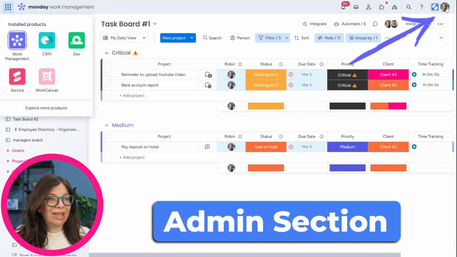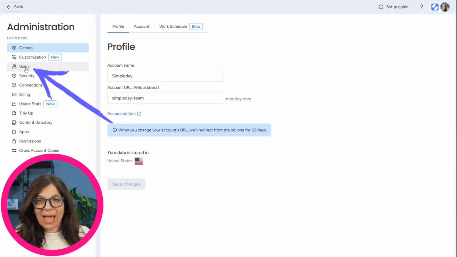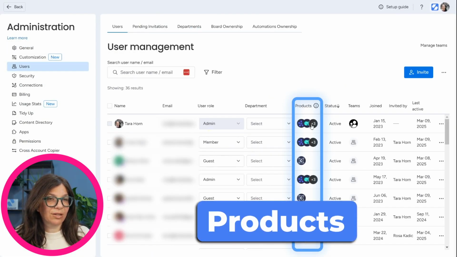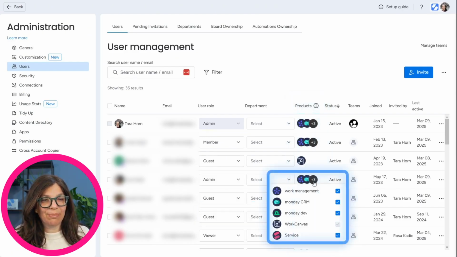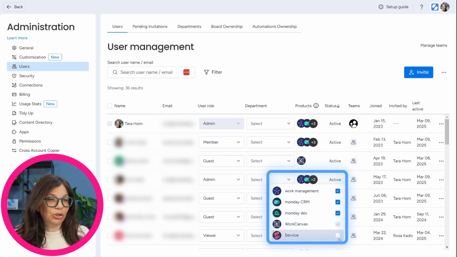Now, if I go to the admin section in the top right, and then I click on administration, and then I go to users, there's a column over here called products, and you can see what products everyone has. So we're going to use Rosa as an example, and you can see that she is on all of these products because they're all checked. Now, I can simply uncheck them, and she wouldn't have access to them anymore, or I can add her to each product, and now she has access to each product.